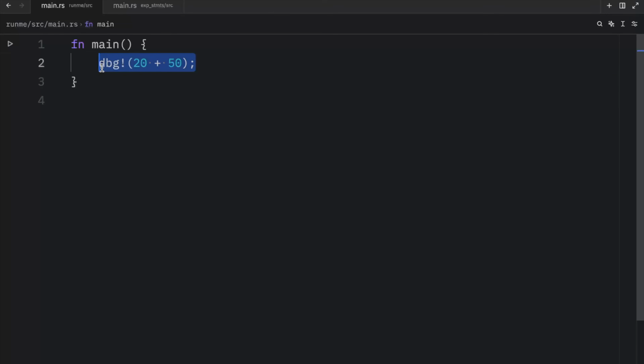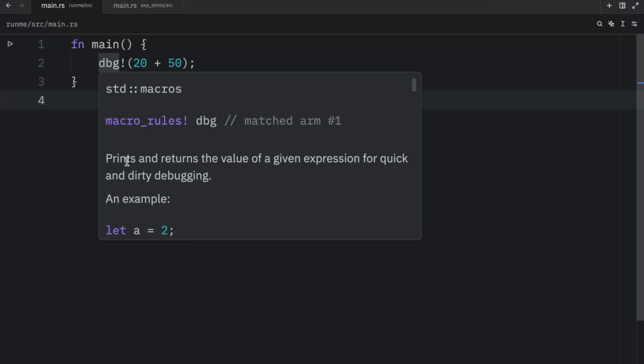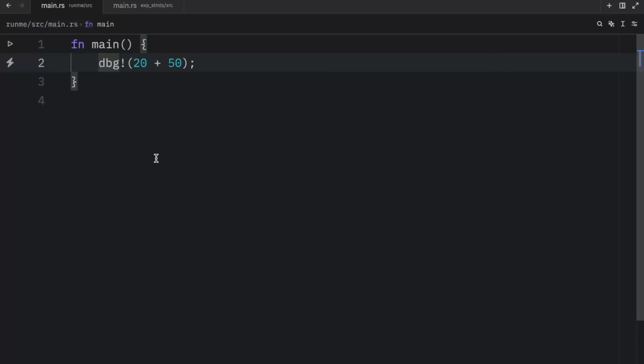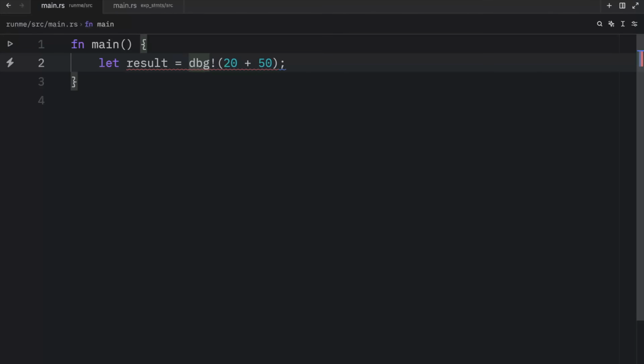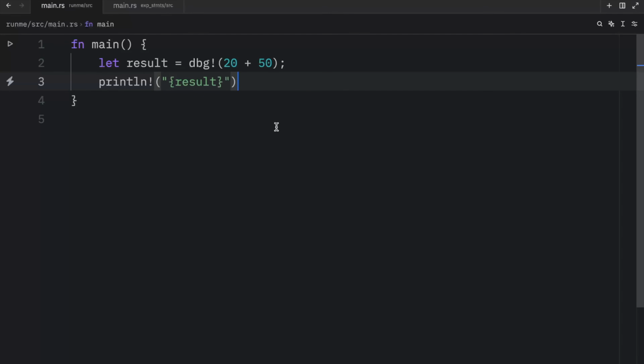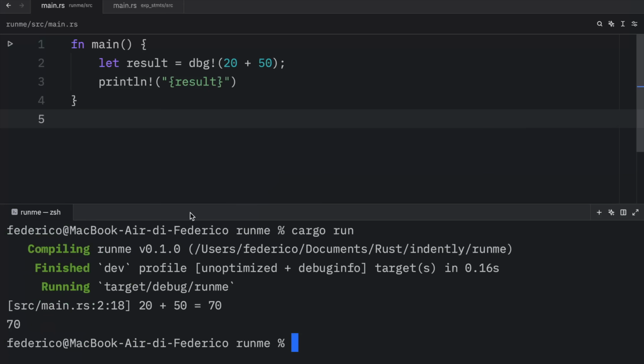And in this scenario, this is a statement because it's executing the code that we provided. But the debug macro can also be used as an expression. If you hover over the documentation, you'll read that it prints and returns the value of a given expression for quick and dirty debugging. And since it returns a value, that means that we can also use it as an expression. So here we can type in let result equal debug. Then right under, we can print line and pass in that result. And this will work just fine because this is an expression. And if we run this, what you'll notice is that we will get 70 back because that's the result of what's happening here.